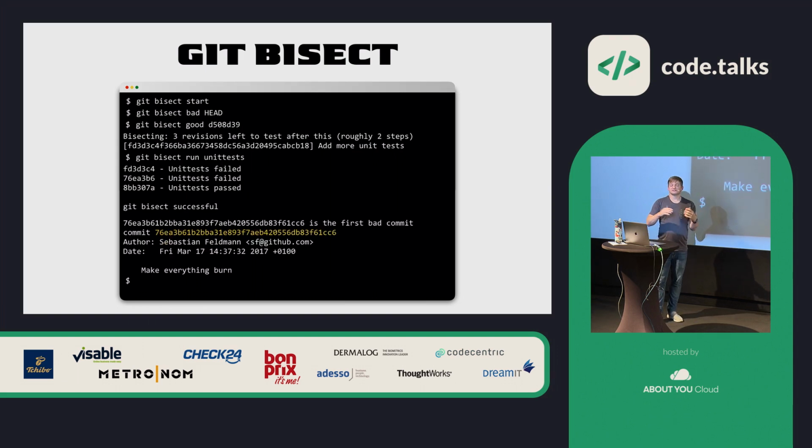This can be unit tests or any test script. The only thing the test script has to do is exit with an exit code of 0 or 1. If everything's fine, it has to exit with a 0. And if it's not working, it has to exit with an exit code that is not 0. So Git will always execute the test script and then figure out, depending on the exit code of the script, if the current state is good or bad. And then it runs completely automatically. So you can go for a coffee, and like 5 minutes later, you see, oh, this one made everything burn.